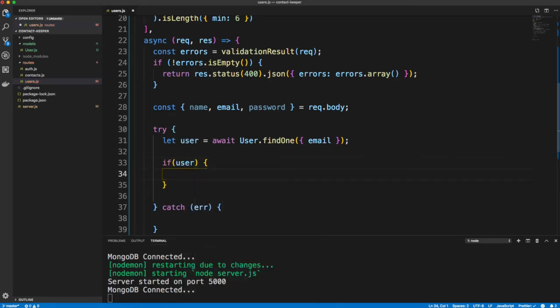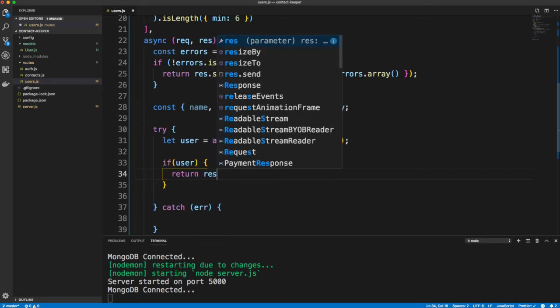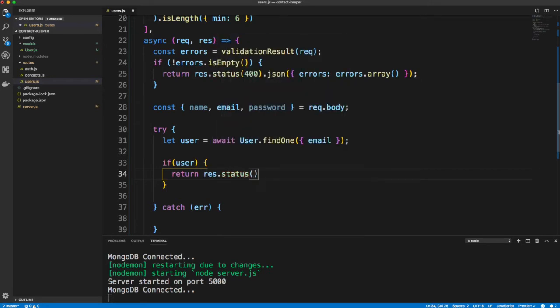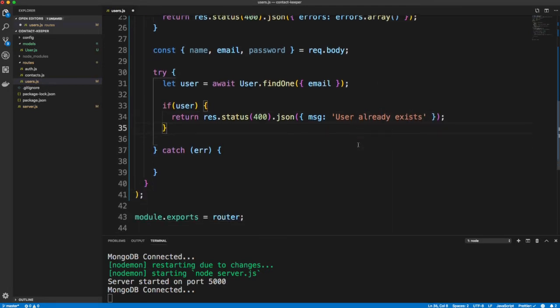Okay, now we want to check and see if a user exists, then we want to return a response. We're going to say res.status. And again, I'm going to send a 400 status, which is a bad request. And then let's say json, and I'm just going to pass in an object with a message that says user already exists. Okay, and then we'll just move on from here. I'm not going to do any testing yet.